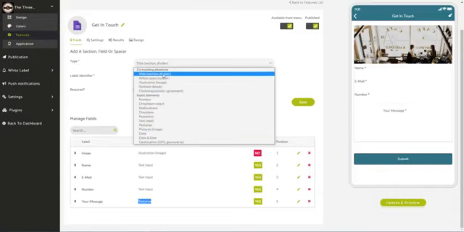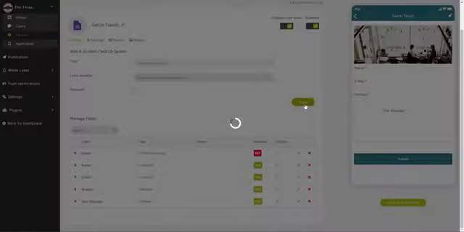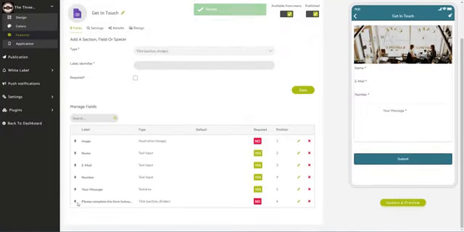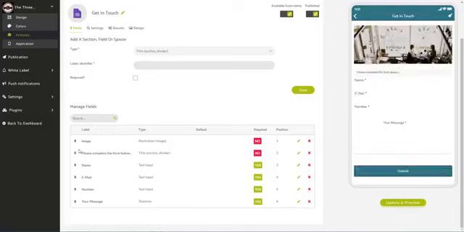So if we were to put in, for instance, a title section here, and we were just typing something like, please complete the form below, and then I'm going to hit save. And then what I'm going to do is move this actual section up, just by left clicking and dragging. I'm going to pop this under the image.